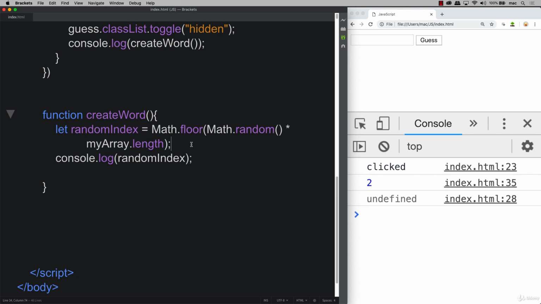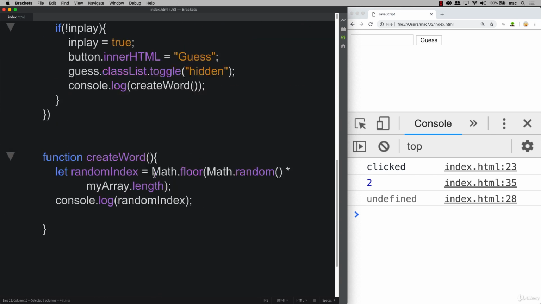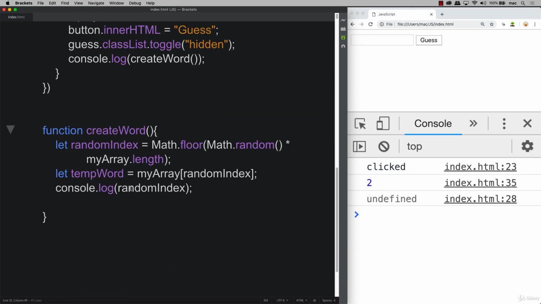So we're getting our random index, and that allows us to select a random value from my array. Let's call it temp word, and this is the word that we're going to be using: my array, adding in the random index value that we've just generated. We're selecting one of these array words at random, and we can output that into the console. So refresh, start, and we see we're getting a random word.